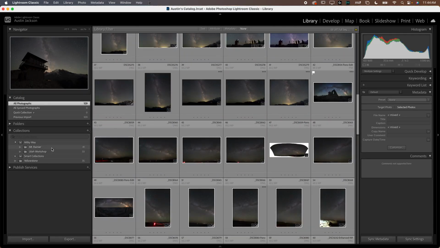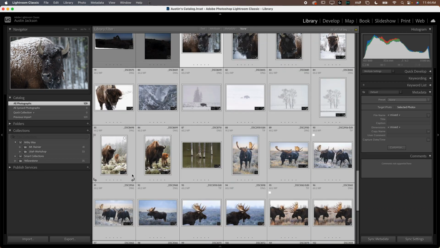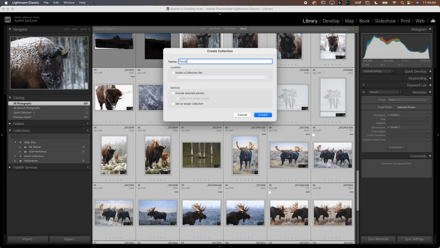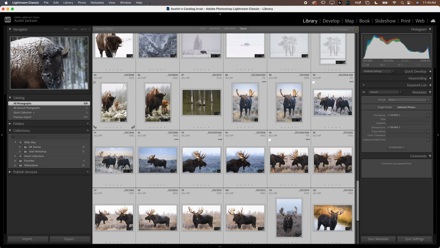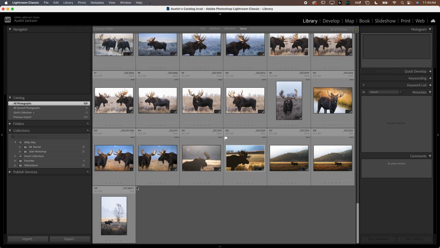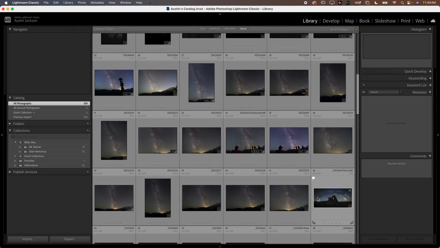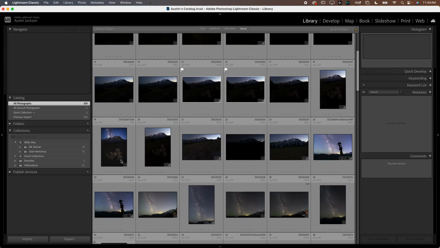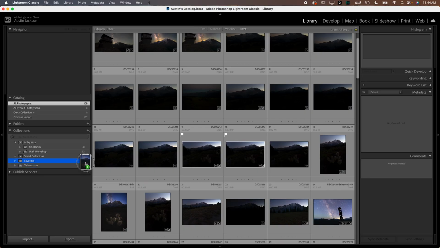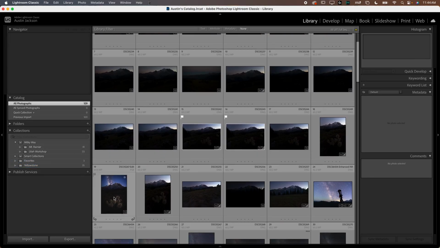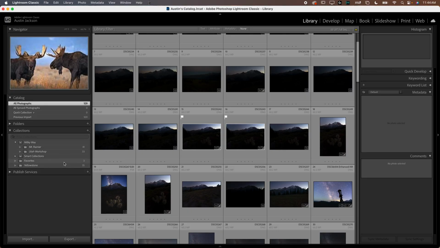But the thing that really makes this nice is you can have photos in multiple collections. So say I wanted to create another one called Favorites. Then I'm going to grab my favorite photos. Let's say this is one of my favorites, and maybe from another trip, this is one of my favorites. And like these are all the ones I want to put in my portfolio, let's say. So now this photo, for example, lives in Mount Rainier and in Favorites. You can find it in either one.